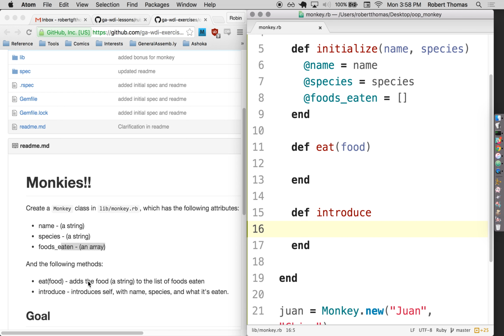Eat food should add the food, a string, to the list of foods eaten. So how would I do that? How would I add a food to the foods eaten? Sandra? You could do add foods eaten and then the shovel food. Yep. That's one way of doing it. Everyone likes this way. I actually prefer this way. I like using push because they do the exact same thing. I just like push because I can read it better and I like Englishy things.